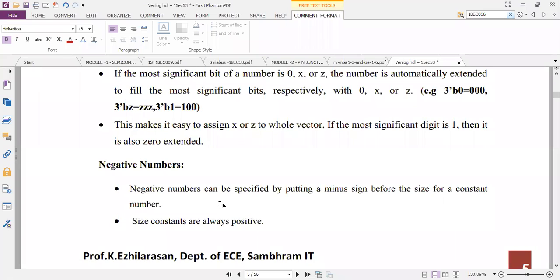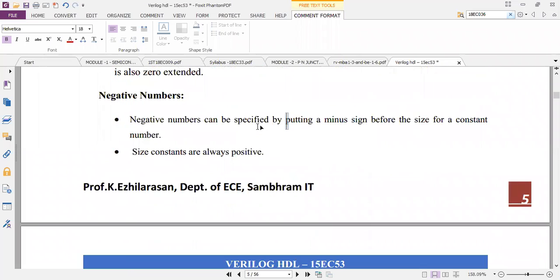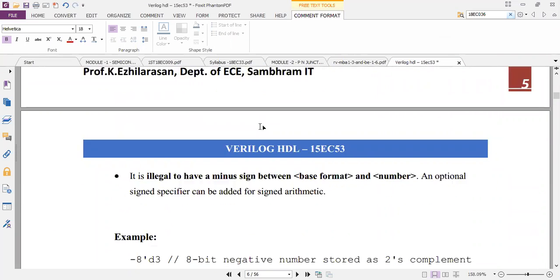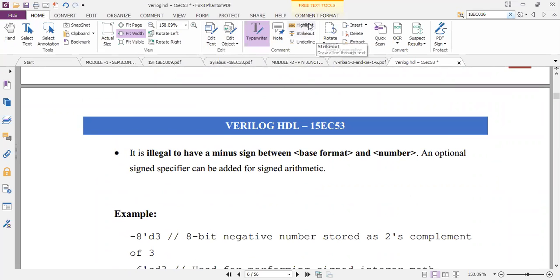Now, how are we going to specify negative numbers in Verilog? How will we specify negative numbers? Negative numbers can be specified by putting a minus sign before the size of the constant number. See, the size constants are always positive. Whichever number we wrote earlier, everything is a positive number. You need to specify the negative. It is illegal to have a minus sign between the base format and the number.